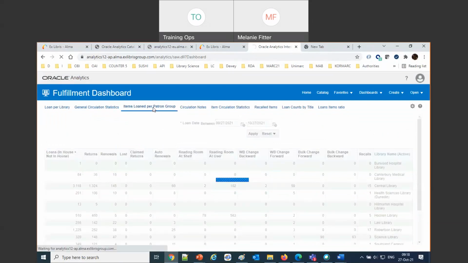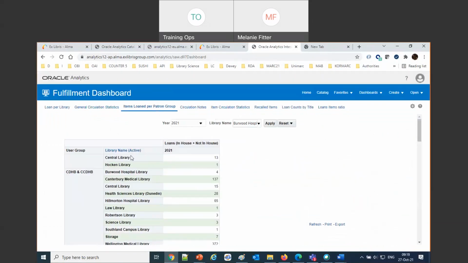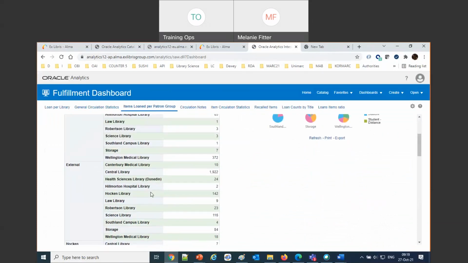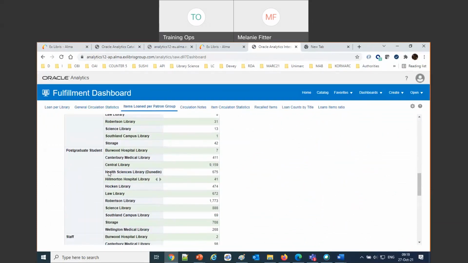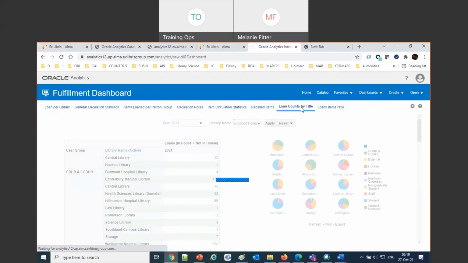Then you can get the loans according to the patron groups. Here's each group, and according to the library, how many they loaned. So, for example, the postgraduate students in the Central Library loaned 9,159 items in 2021. The rest, I don't want to overdo the time without getting to other things. It's pretty self-explanatory.